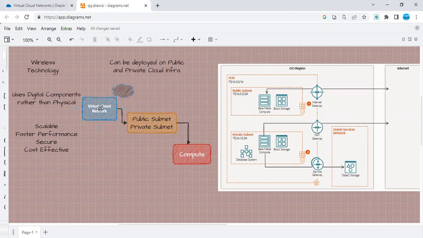VCN is a system that uses wireless technology to connect your organizations or your customers to their servers, database, and other devices or components. What VCN does is it uses digital software rather than physical components, which in turn means that the organization will end up using less tangible infrastructure than the other types of networks, like your LAN, your wide area network, that is WAN. Now, this VCN can be deployed on both public and private cloud infrastructure.